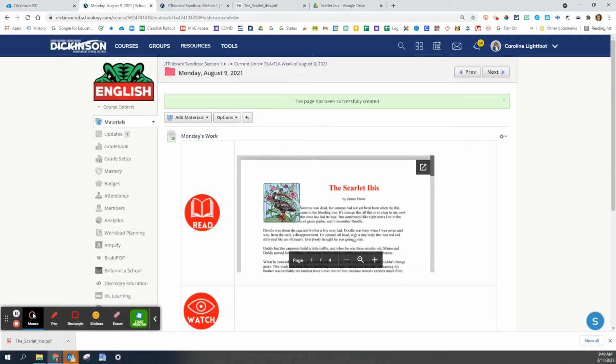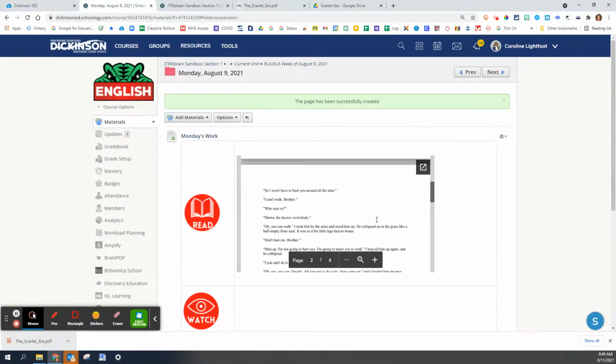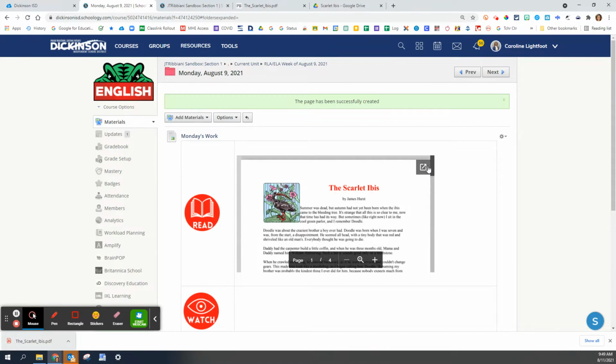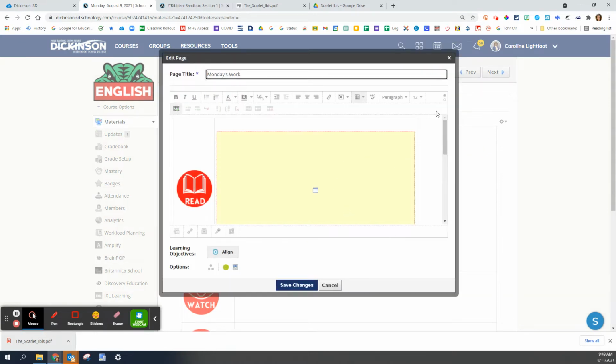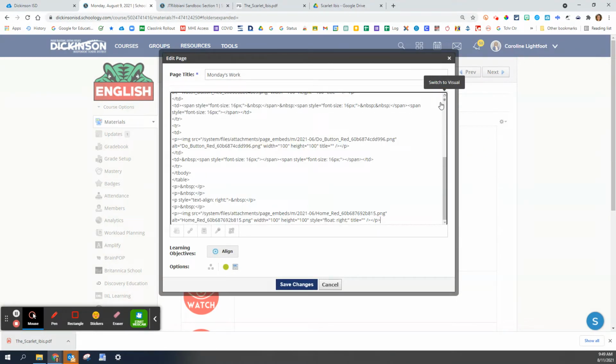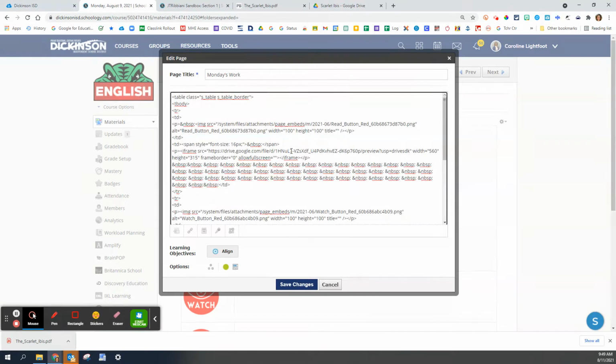It may take up a bit of space. The students can still scroll within the document. You can see where they can open it up here. If I want that to be a little bit bigger, what I would probably do is go into the HTML code, and I'm looking for the width and height.